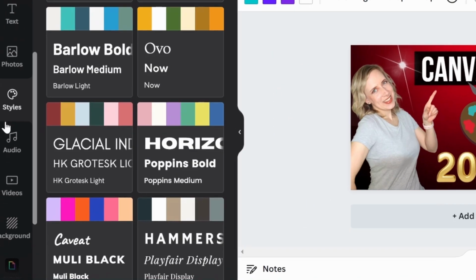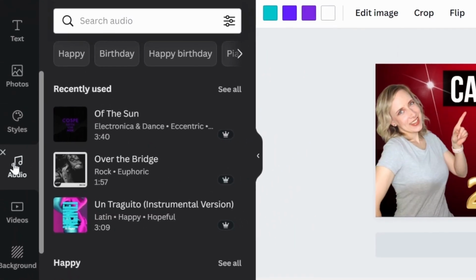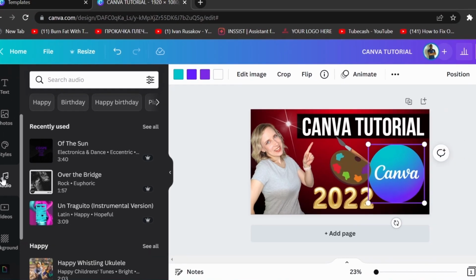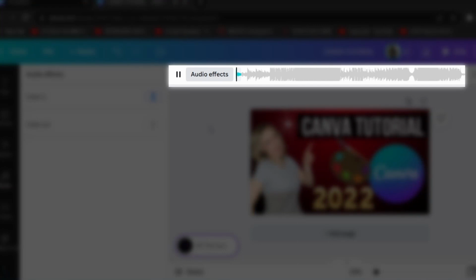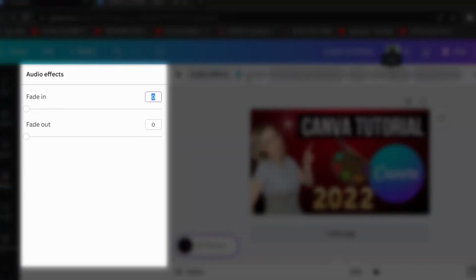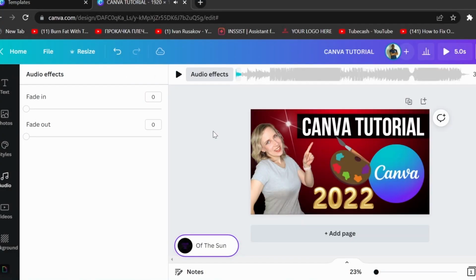Then under audios, you can search for audios and apply audio on your file. So obviously for YouTube thumbnail, you will not be using audios. However, if you click on the audio right here, it will then apply on your design. And clicking the audios, you can just trim it, or you can use effects like fading it in or fading it out as well. So that's how you add audios on your designs.